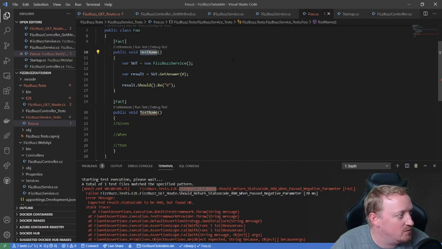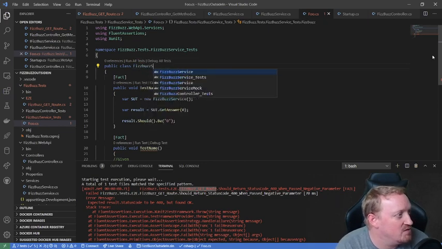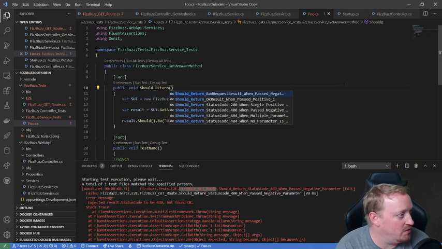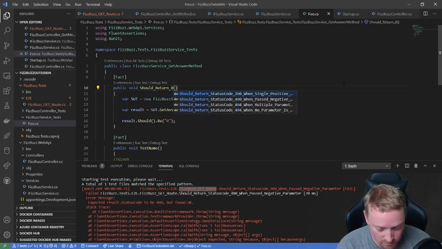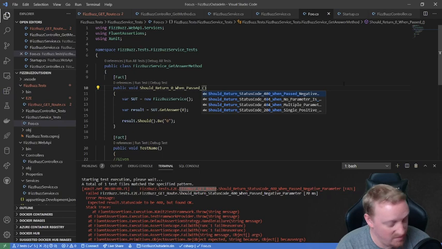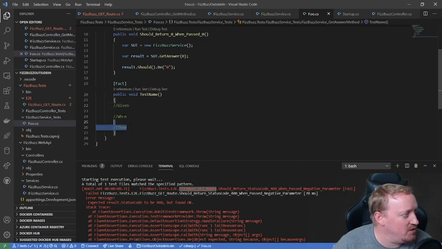Actually, let's rename this. The name of my test class should be FizzBuzz service underscore get answer method should return zero when passed zero. That should work.